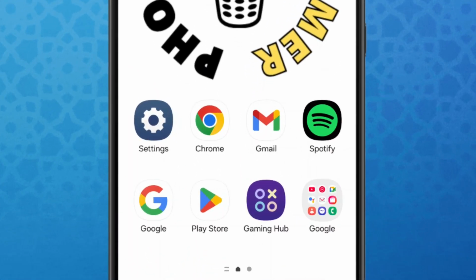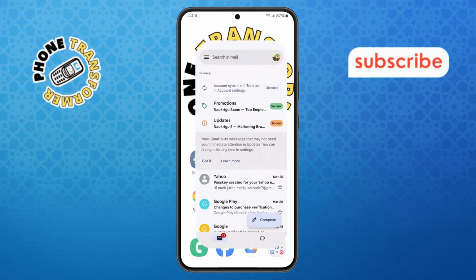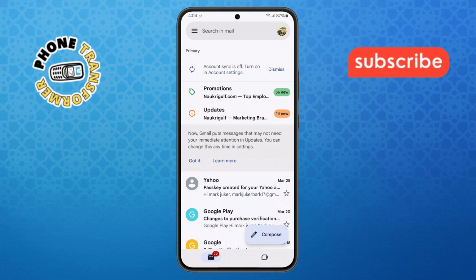Step 1. Grab your Android phone and open the Gmail app. Make sure you're already signed in with your Google account, otherwise you won't be able to access your inbox.